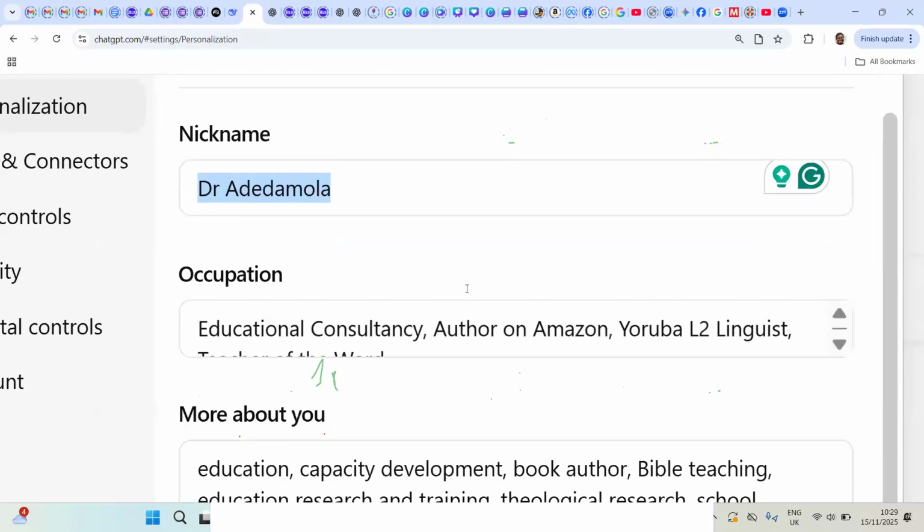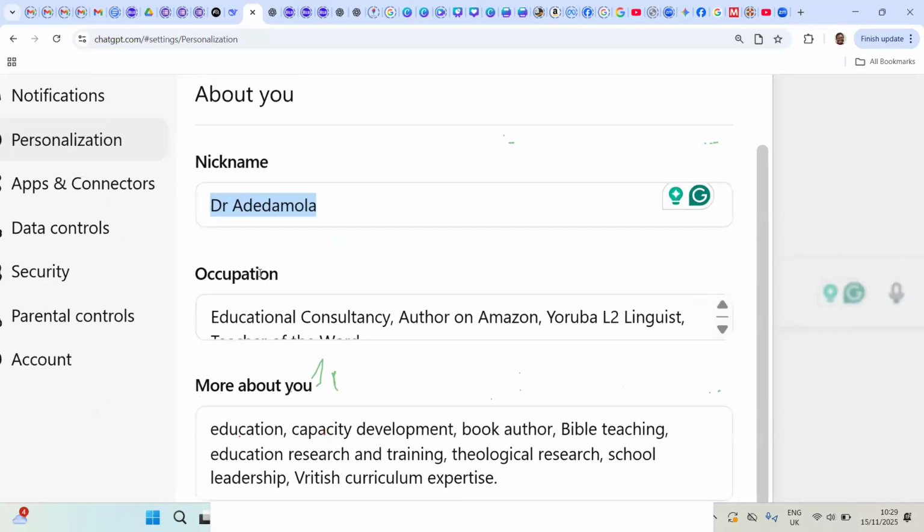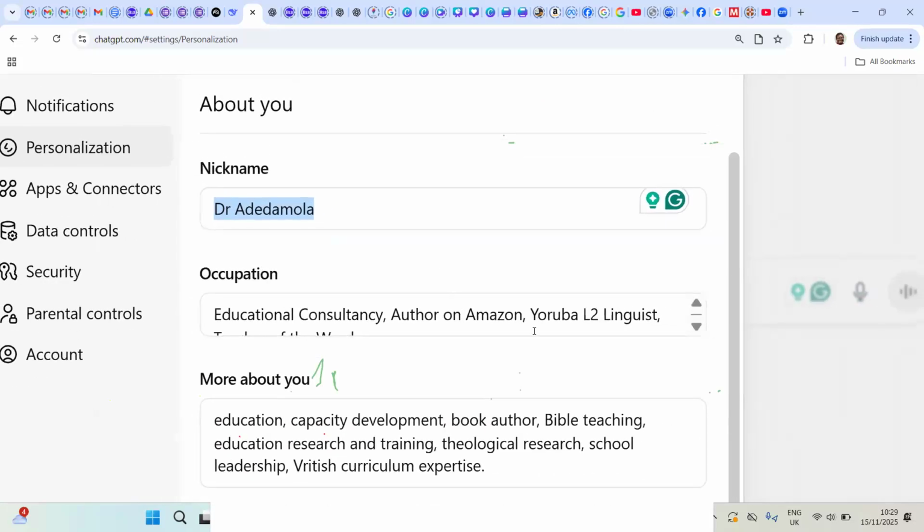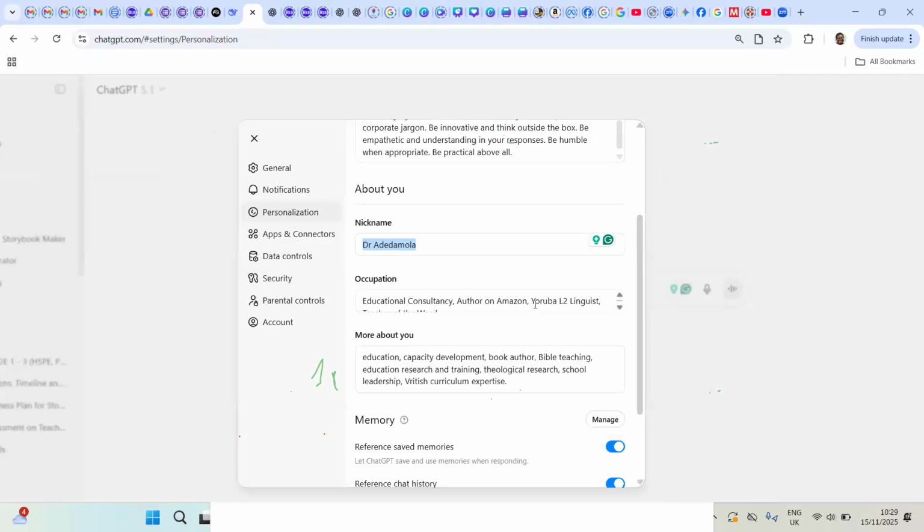Then the next thing you're going to do is your occupation. What do you do? For me, I told it what I do. I said I'm into consultancy. Occupation: I'm an author, I'm a Yoruba linguist, a teacher of the world. That one is very important. Don't forget what we are doing. We are introducing ourselves to ChatGPT or to the AI tool.